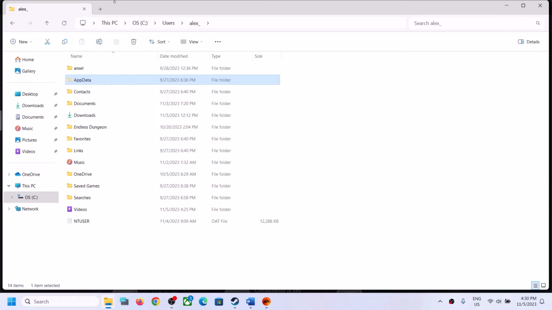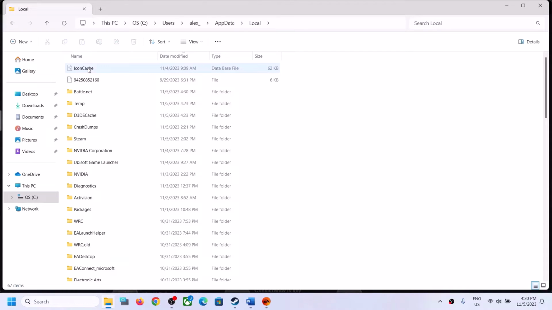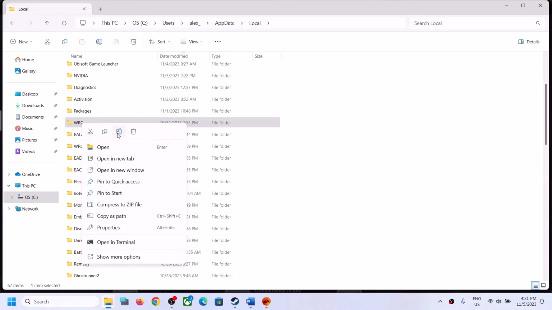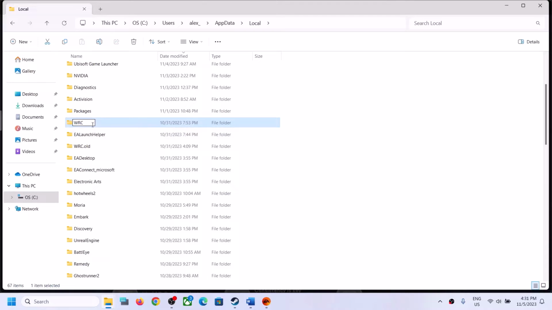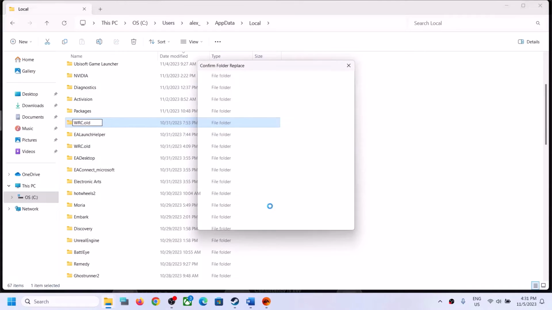If you have Windows 10, somewhere over here you will find the view option. Click on view, then somewhere over here you will find the hidden items box. Put a check on hidden items box, and you should be able to see app data folder. Open app data folder. Now open the local folder and then find WRC folder. Here you can see WRC. You can make a right click and then you can rename this as WRC.old. Click on yes, yes.